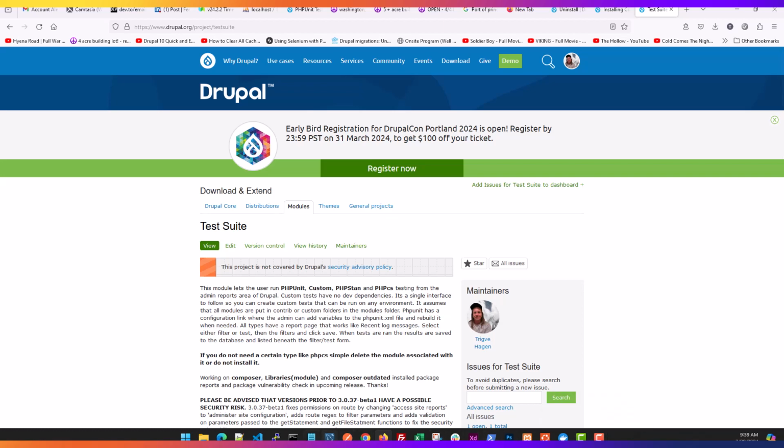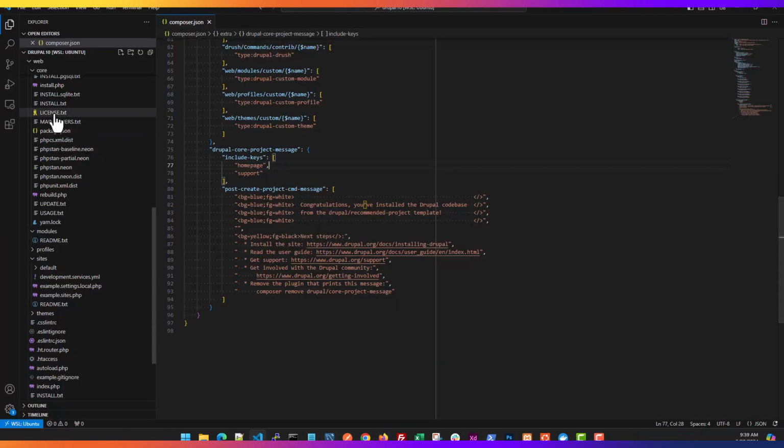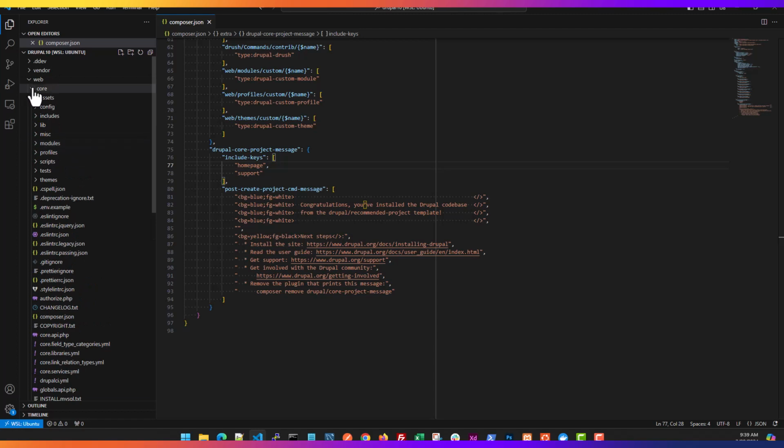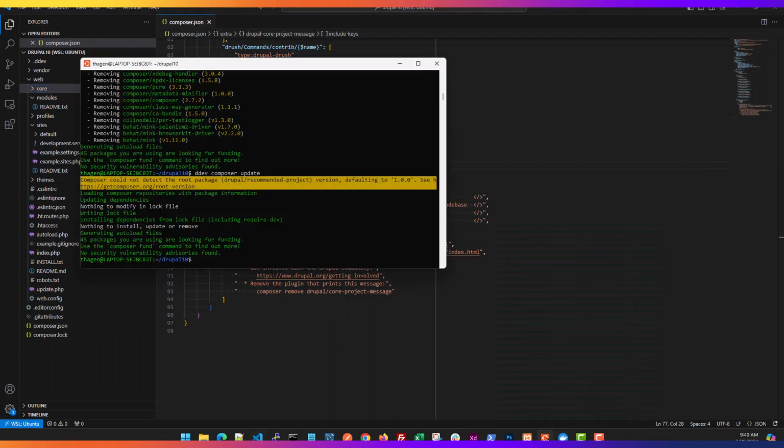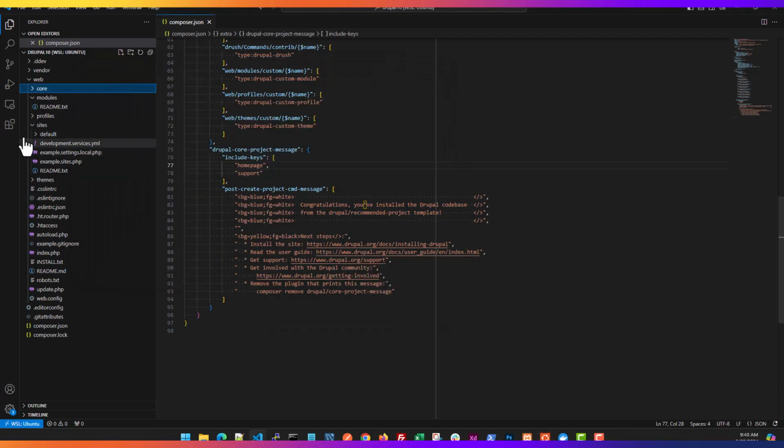I have started a Drupal installation that is completely empty. It has no modules in it. It's installed with Docker and DDEV, and like I said, it has no modules installed. When you install this module, it automatically will do some things.